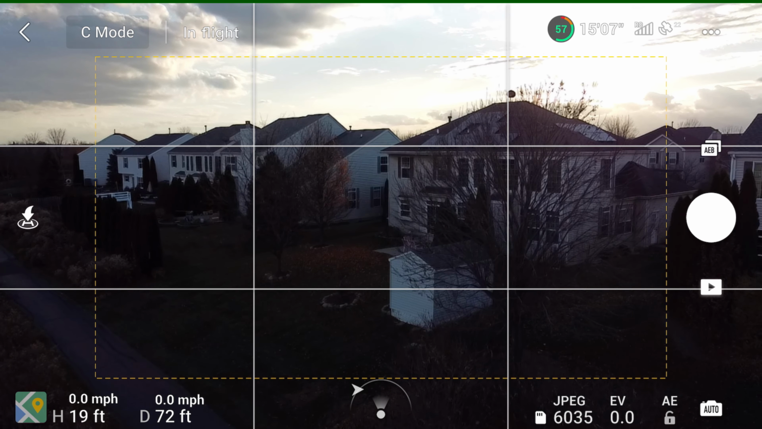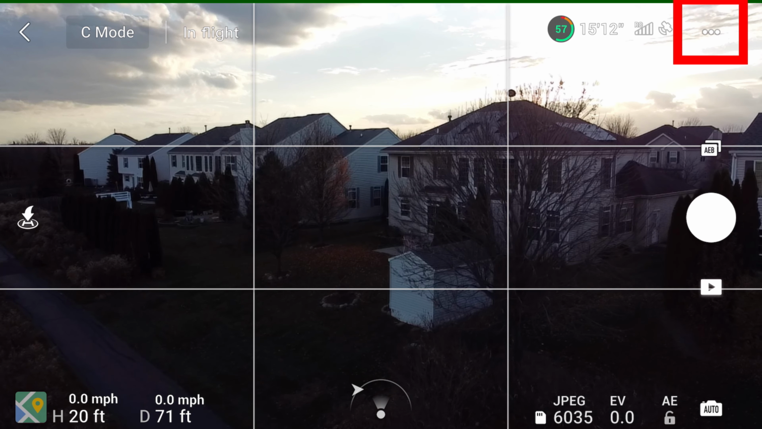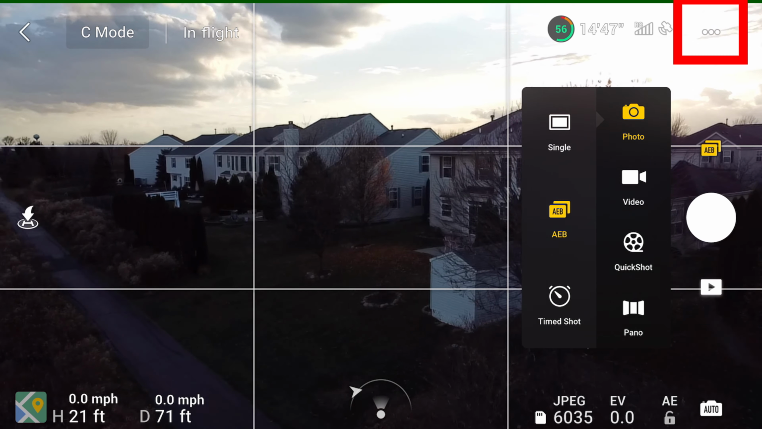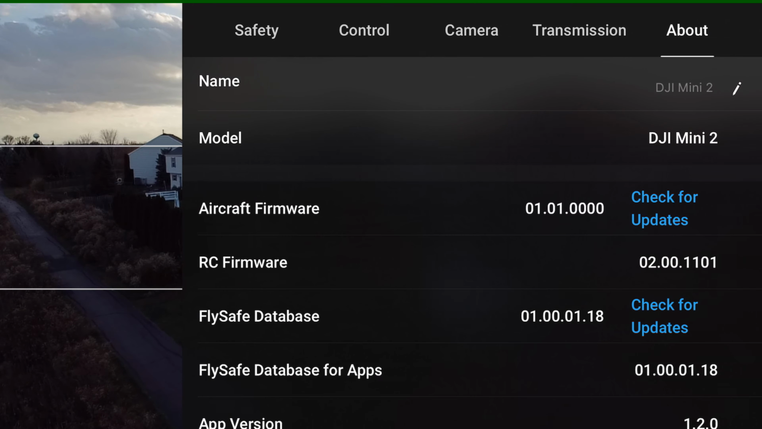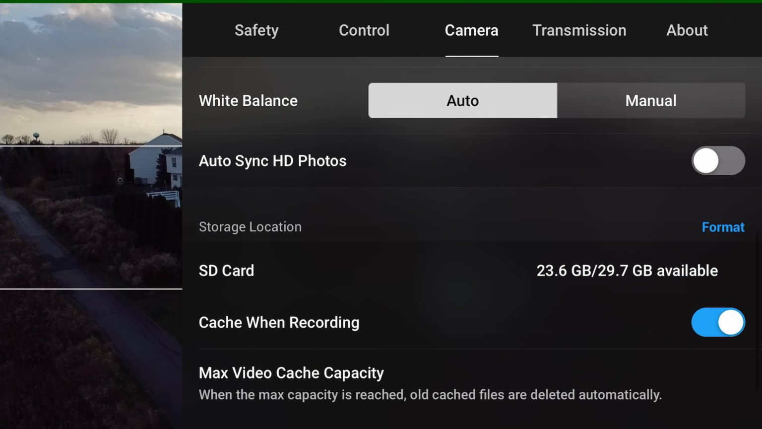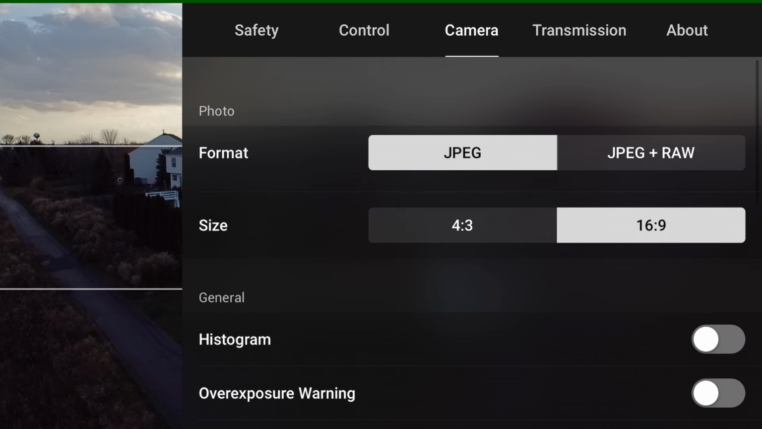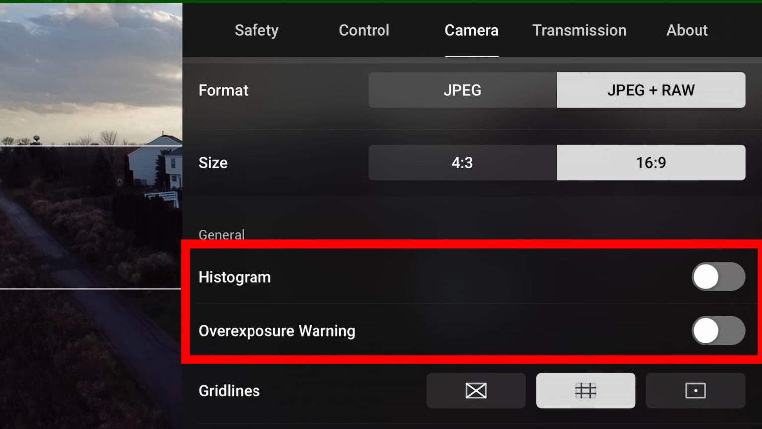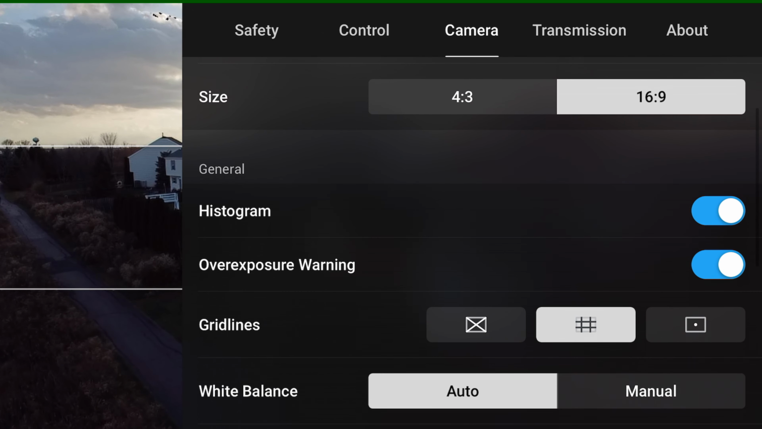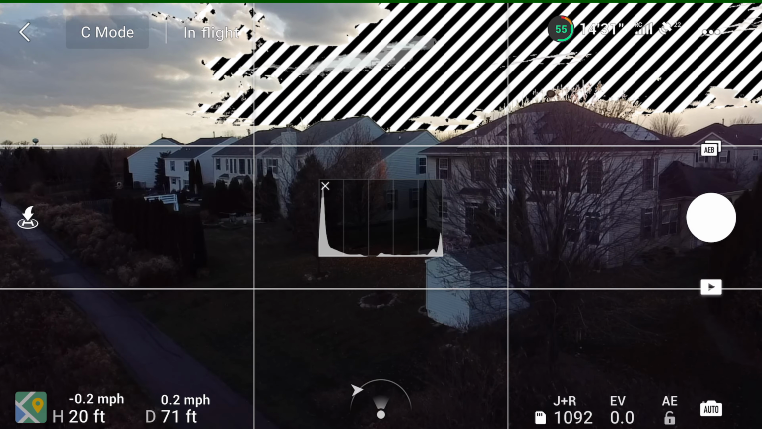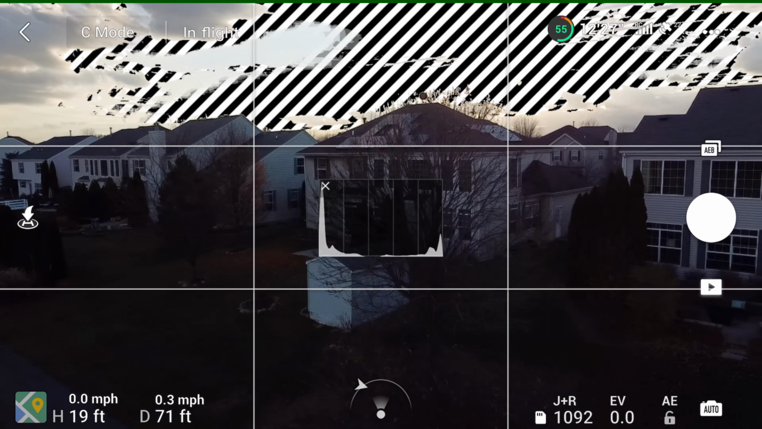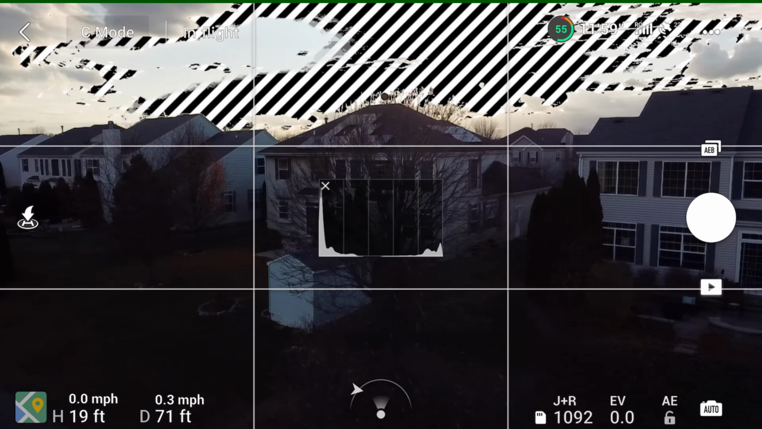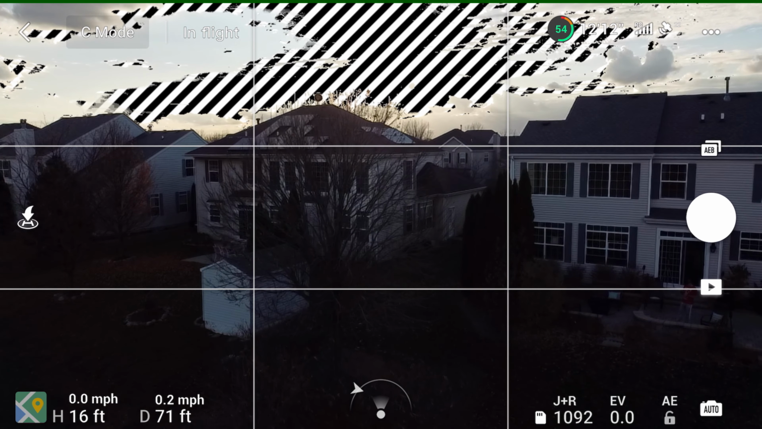There are also some menus that are exclusive to taking pictures. So now if you're in photo mode and you go back to camera, you'll get some other options. So format, JPEG or JPEG plus RAW. If you're really into color grading, you want to turn on RAW. Histogram and overexposure warning. I turn on the histogram, those are the lines, and the overexposure warning, you can see it's telling me with those black and white lines that the sky is going to be overexposed. So that's just helpful information if you're looking for that.